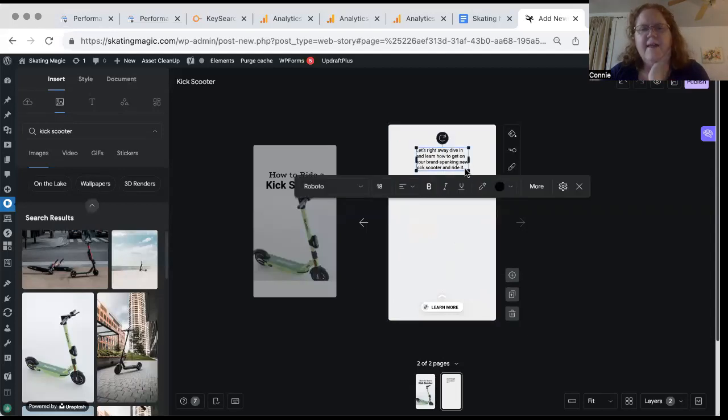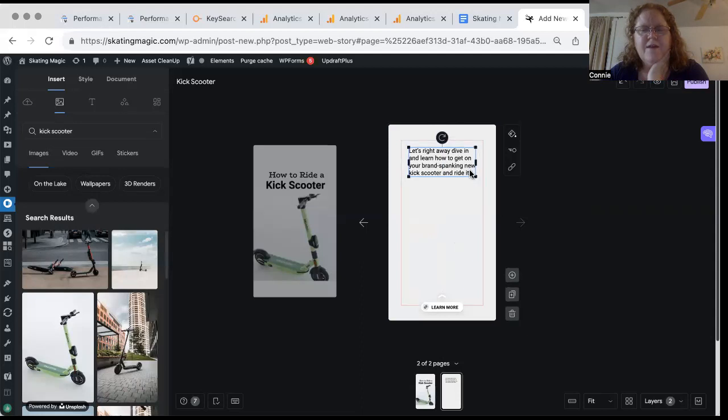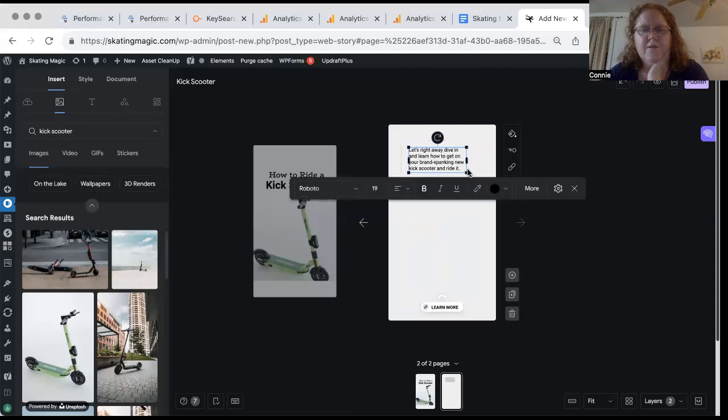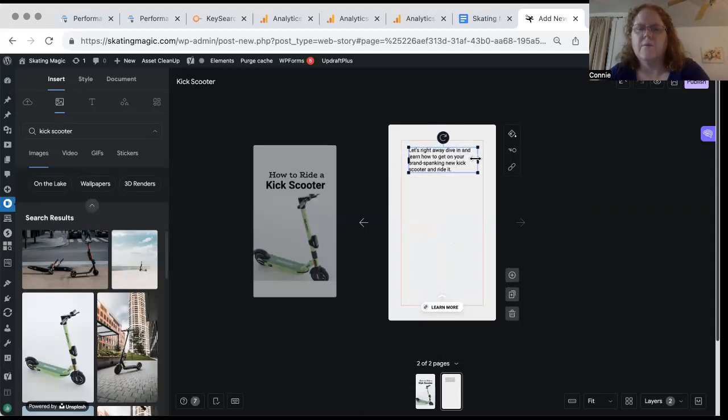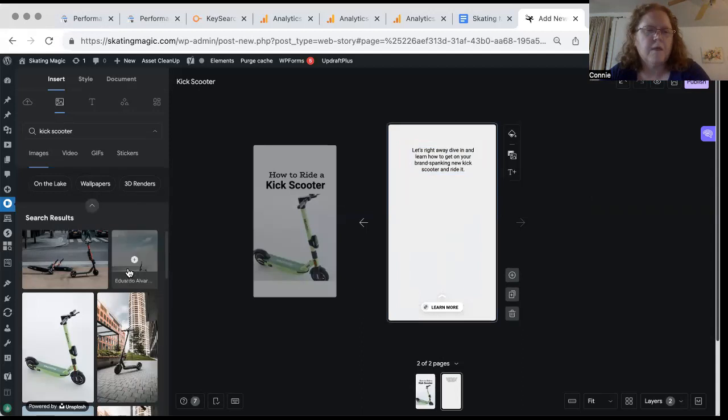Now, I like for this to be at 20. I don't know that it makes a hill of beans of difference, but I find that it makes it a little easier to read. And you can just highlight it and put it on that. And then I like to put it just kind of centered. I think it looks better. So I've got more of these to look at.